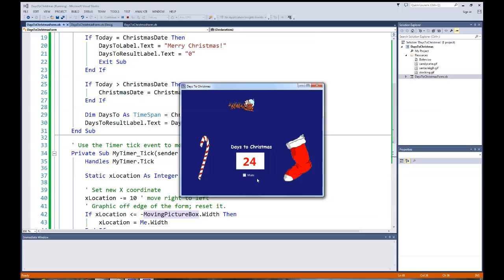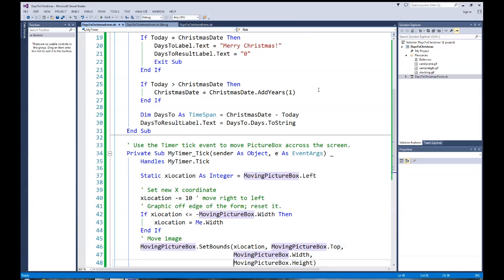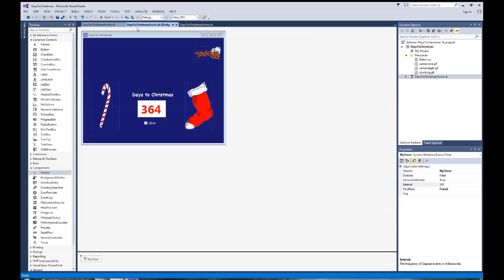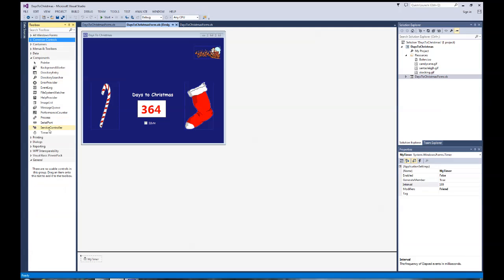Now let's add our sound to our event. Okay, so let's close this out. Now to do that, we're going to go back to our form. And so I'm back to my form. Now what I'm going to do is come over to the components area of my toolbox. In fact, I'm going to drop this down a little bit so it's easier to see.